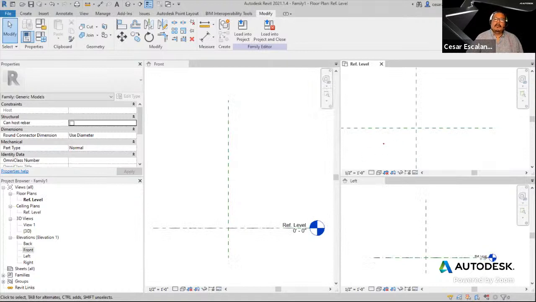All right, so I'm going to create a reference plane right here and another one right here. I'm going to call this the front reference plane, and this is going to be the back reference plane. And this is going to define the vertical boundaries of the pool.